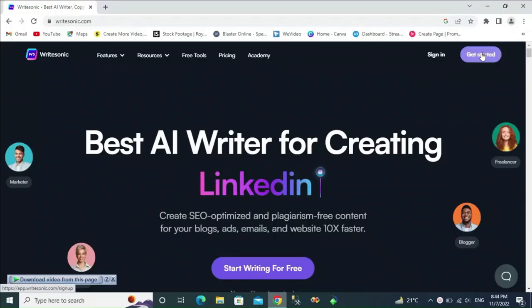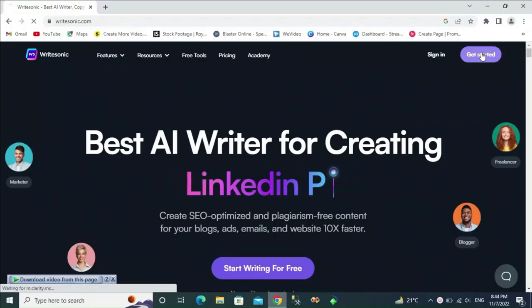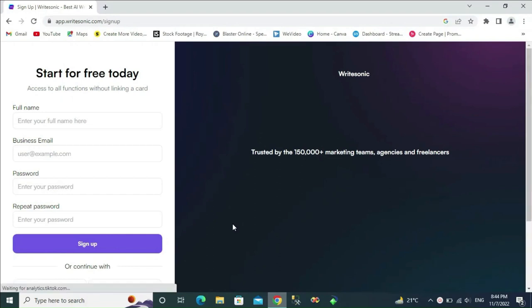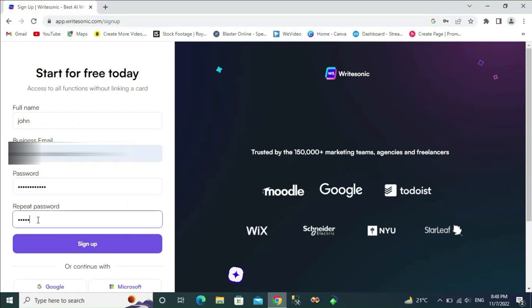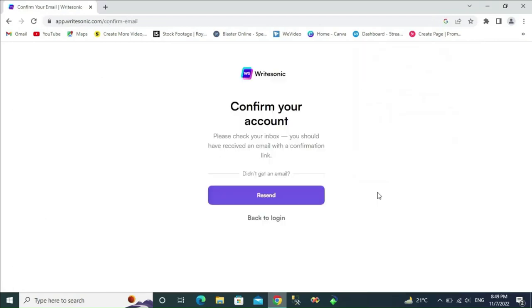How to sign up? To sign up, simply click on Get Started on the homepage. That will take you to a sign-up page. Here you have to write your full name, email address, and a good password. After completing the information on the sign-up page, simply click on the Sign-up button. You can also sign up by using your Google or Microsoft email address.